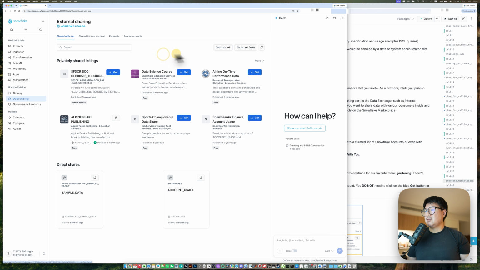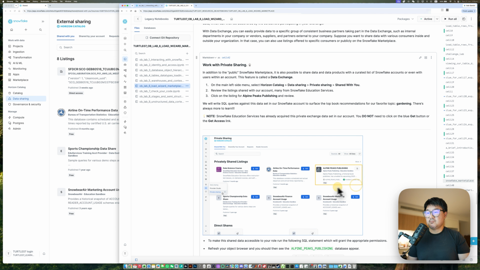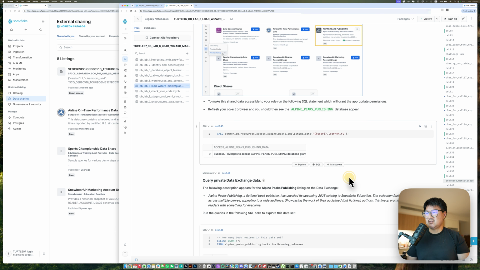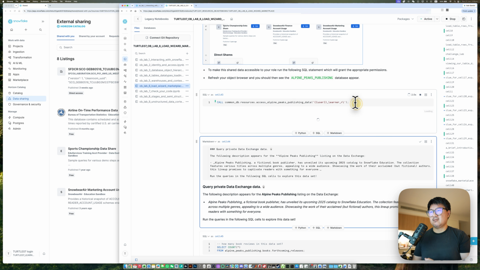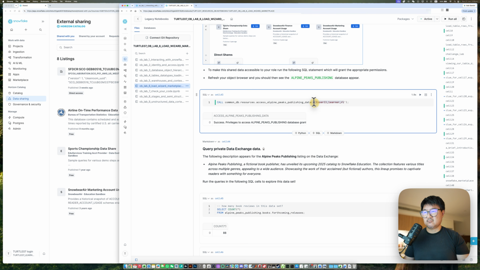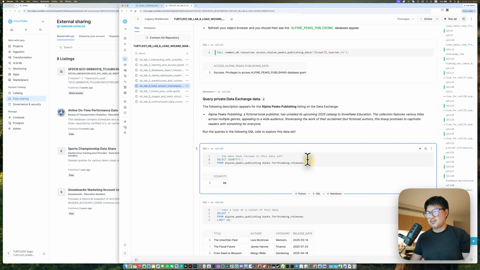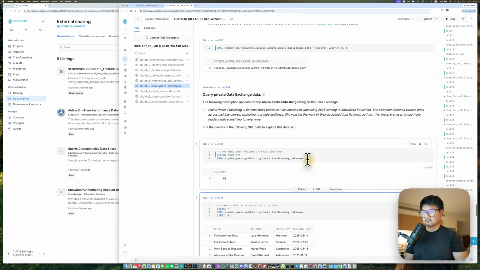And immediately we can see a bunch of what look to be public datasets that have been shared with me. If I click on more, I can see this dataset, Alpine Peaks Publishing, which has already been installed for me, which is good because the notebook wants me to play with this dataset using some SQL queries. This grant command here associates this dataset with my Turtle 07 learner role, so I can actually access the dataset and query it. Okay, so now that connection has been made, I can run some queries.